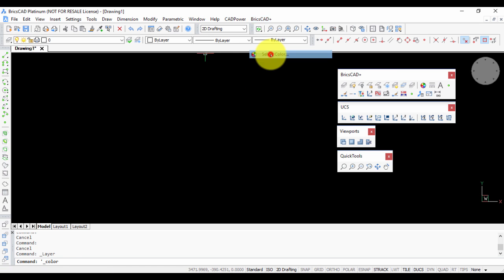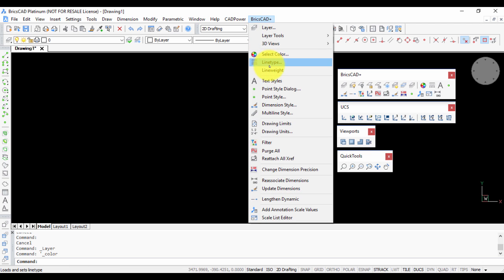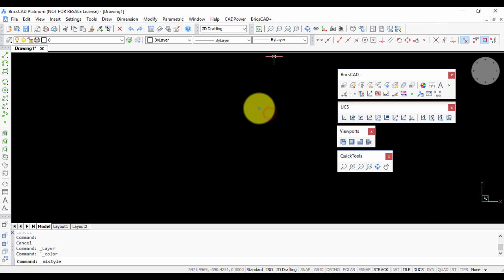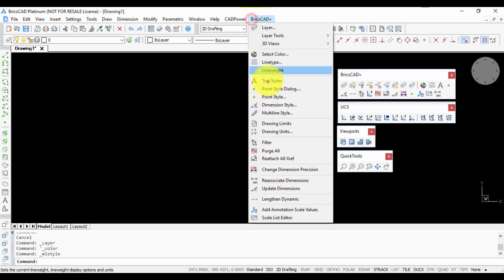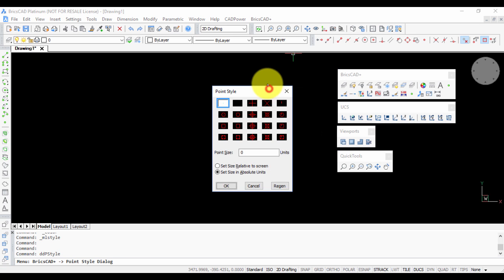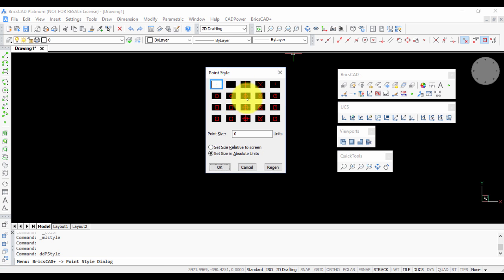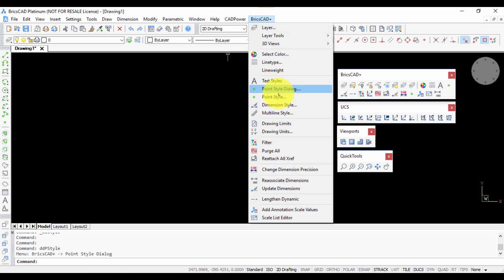There's select color which takes you to the color tab dialog box. Then there is line type, line weight, dimension style and multi-line style which take you directly to the Explorer, and that provides a real good shortcut for users to get onto those items quickly. There's point style dialog which opens a small dialog box and offers the user to change the point styles in exactly the same way how AutoCAD does it. So that again adds a layer of familiarity for the first time user.